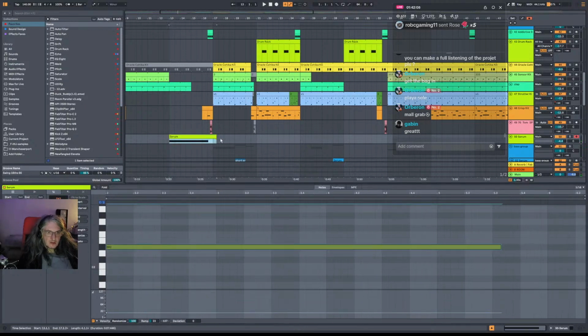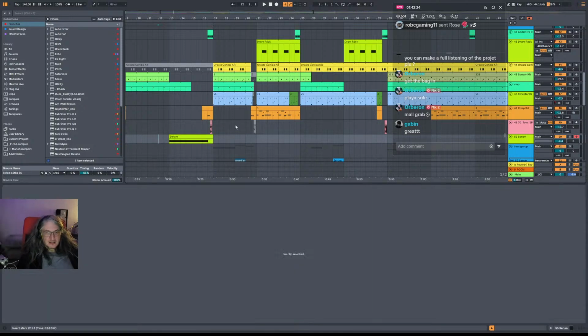So you could do a whole bit on risers and riser etiquette. I've still not figured it out. It sounds like a lot of other producers have it figured out, but they probably just did trial and error like me quite a lot.